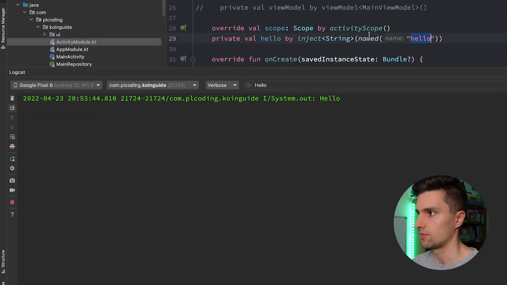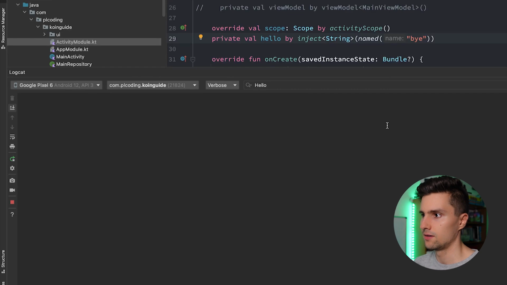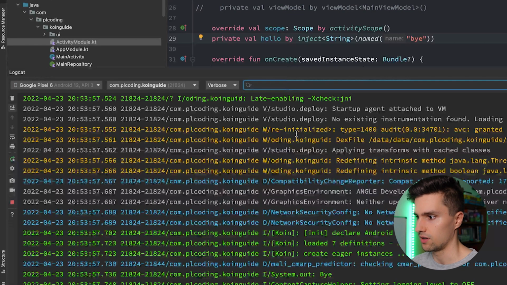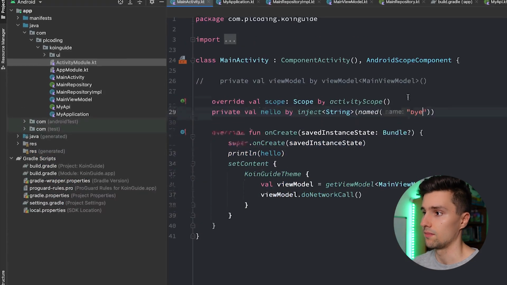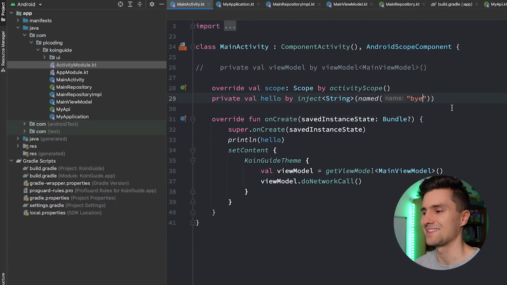And if we now swap this qualifier out for by, we launch this, and then of course we don't find it by searching for hello, but you can see here's our by text. So that's how you can tell Koin which dependency should be injected into which object.